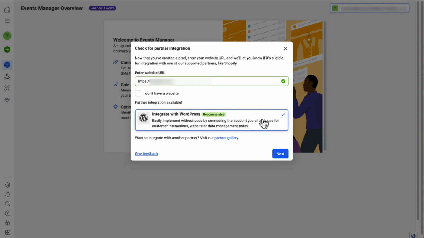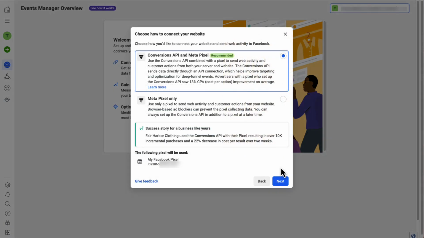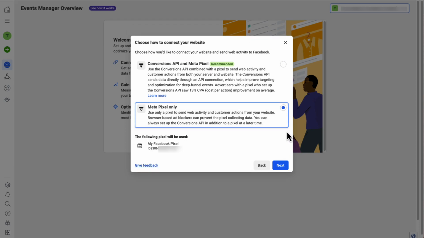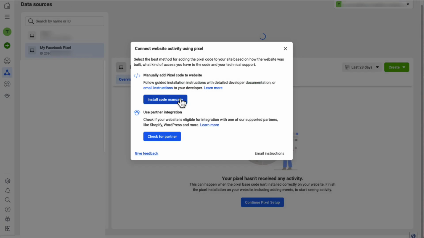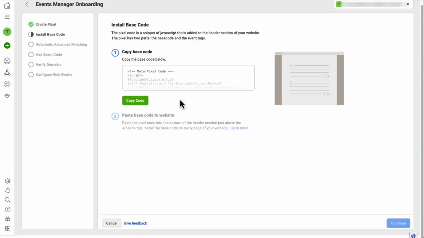Now the tool will want to walk you through the installation options, but since we're using MonsterInsights, we won't need to do that. So choose Metapixel only, then click Next. Now select the Install Code Manually button. You'll see the code now, but we won't need to use it since we're using MonsterInsights. Okay, you've created your pixel, so let's install it on your site.